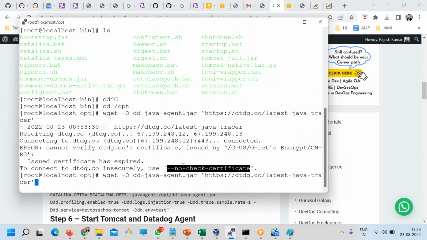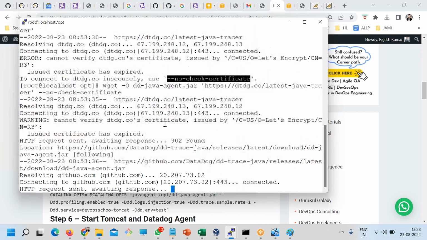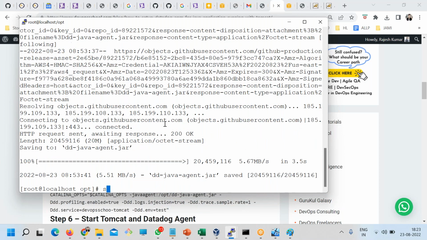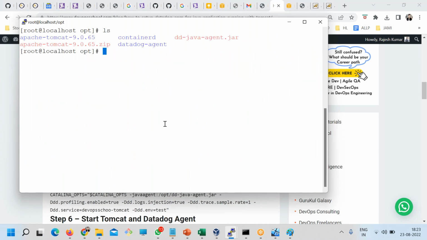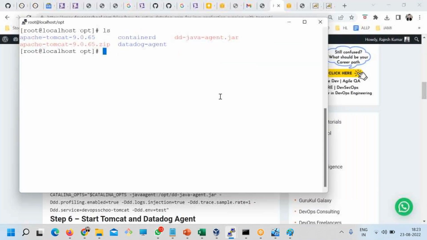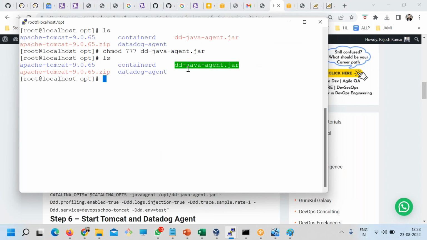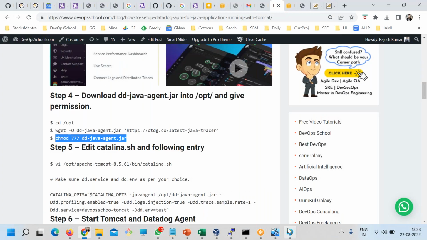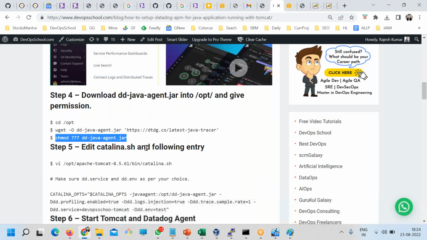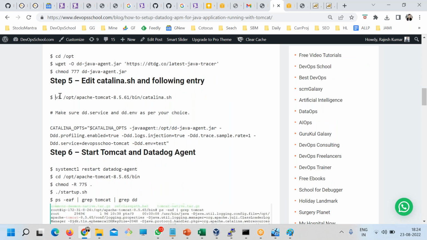There's a failure, so I have to add this. Installing the tracer. This is the agent for APM. See here, this is the one, and giving the full permissions to execute it. Okay, done. Now what you have to do, this is the agent which you have to set in the Java. So this jar file is located somewhere, but you have to run it with Tomcat. So for that, look at this here. You can modify. There are many ways to do that, but this is one of the ways.